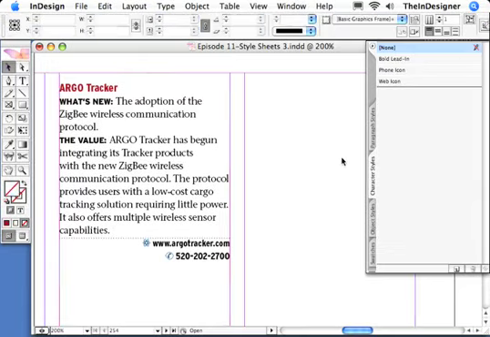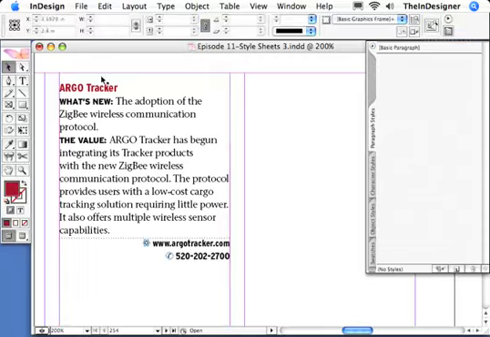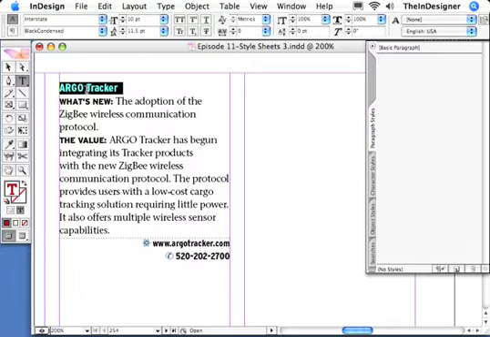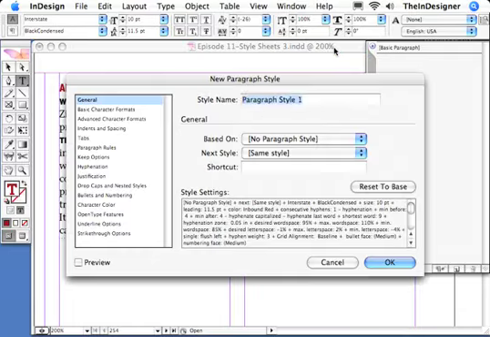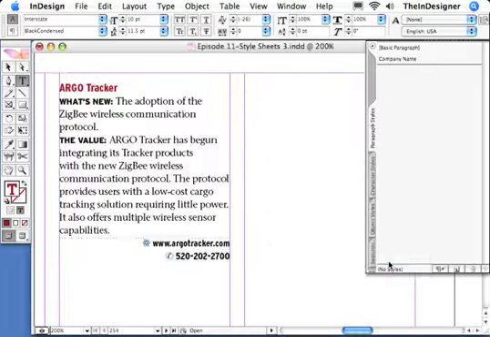It's time to move on to paragraph styles. We'll start with the very first one, the company name. I could either select this whole line, just a random selection of text, or just drop my cursor in there and select new paragraph style. Call this company name and click OK.